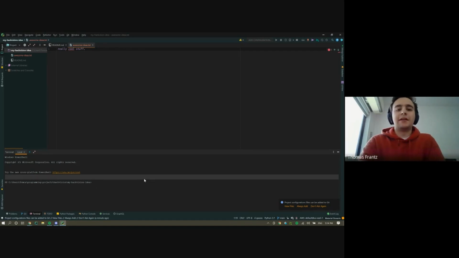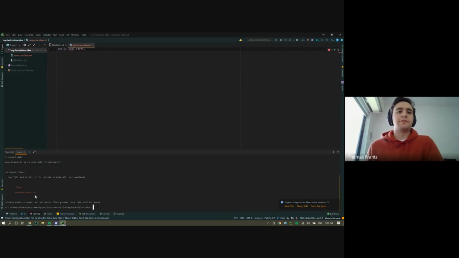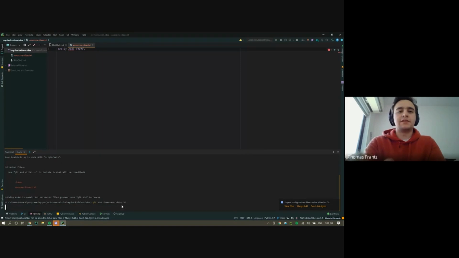So the way you go about that in Git is, to see what files you have, you can do git status. We can see here we got a .idea. Don't worry too much about that. Don't add them in straight away. Those are dangerous to share in Git. But we can see that we have our awesome ideas.txt. So we go ahead and we go git add awesome ideas.txt.